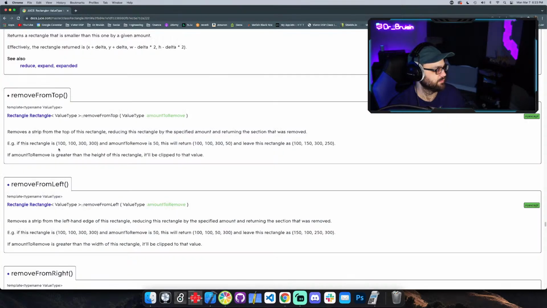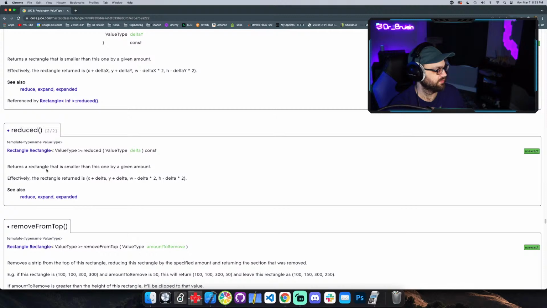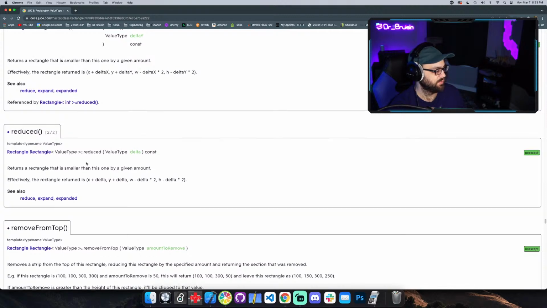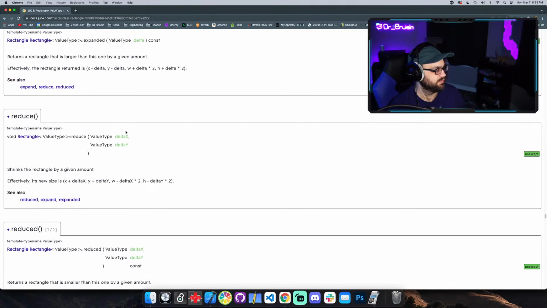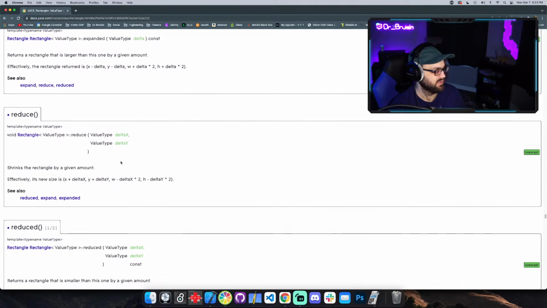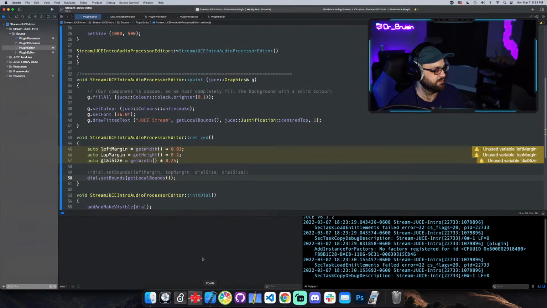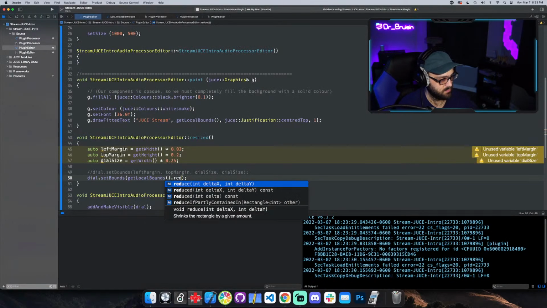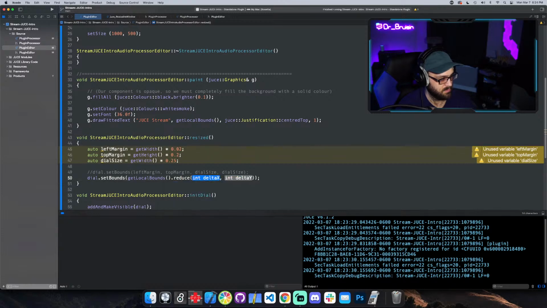So we can use reduce, I think, right? Reduce shrinks the rectangle by a given amount. So let's do dot reduce. And I'm not sure exactly what. I'm gonna do 5 and 5. See what that looks like.